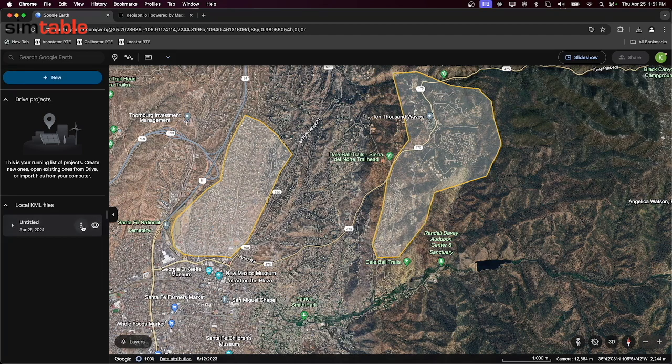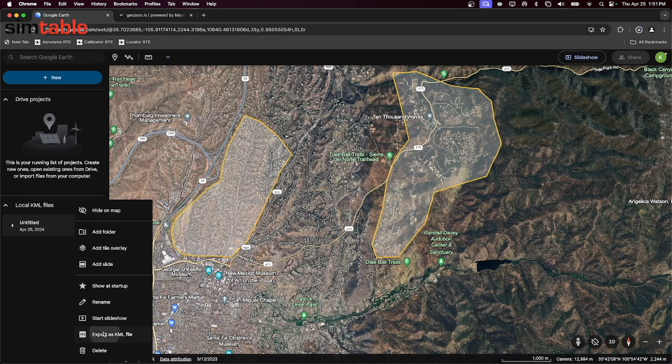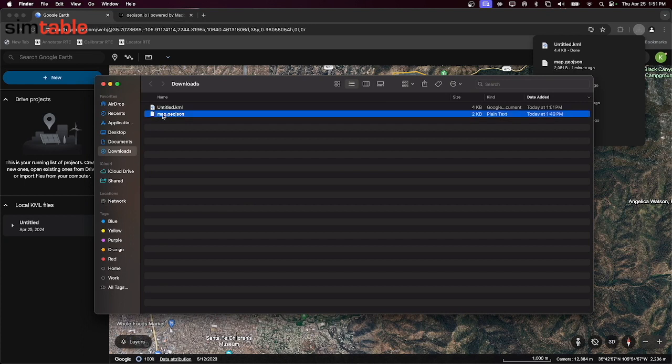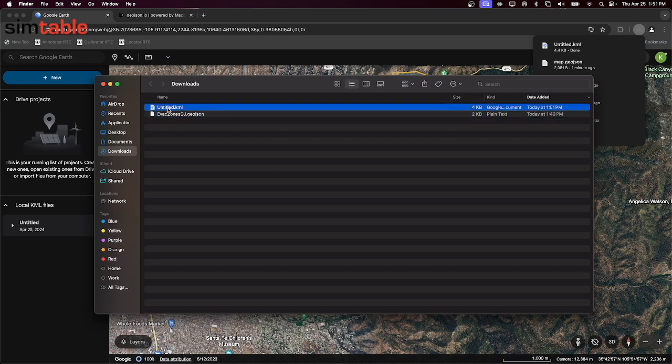And we'll go ahead and download this KML, and here we have it, untitled.kml. So if I go to my downloads real quick, here's that GeoJSON. I'm gonna just rename this here to evac zones GJ for GeoJSON, and this one here I'm going to call evac zones GE for Google Earth. So I have these two versions of polygon collections for evacuation zones.